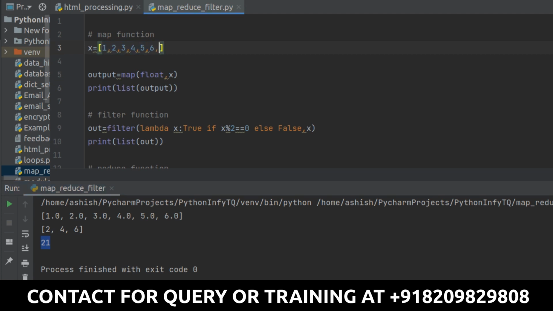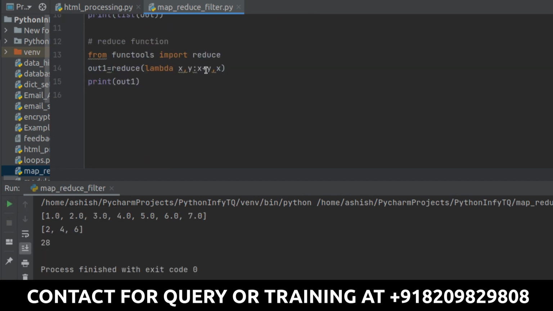Similarly, if I increase this, you will see like this. Similarly, suppose this time I want to do the multiplication of this, so I can do it in this way, right? So can you see, now you have the output. This is the way you can get the result. This is the way you can get the output for the map, reduce and filter functions.